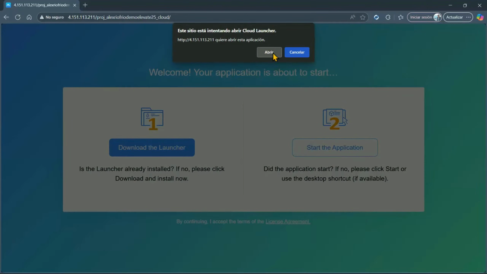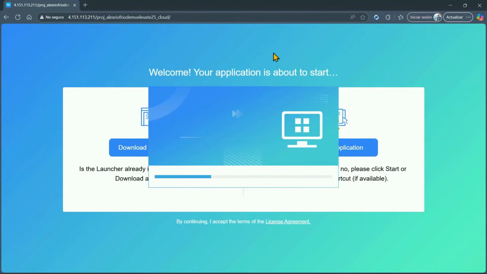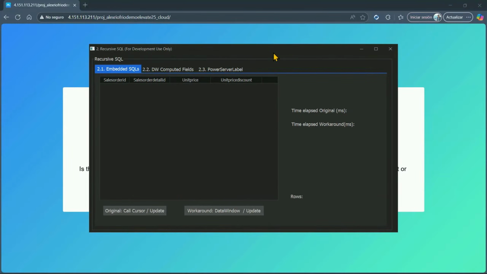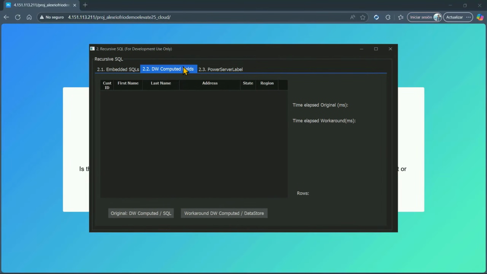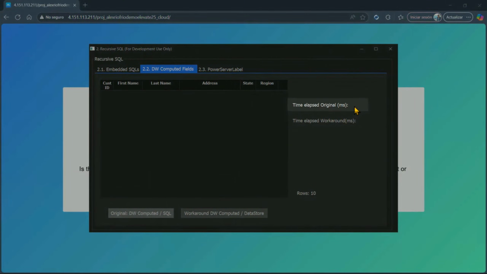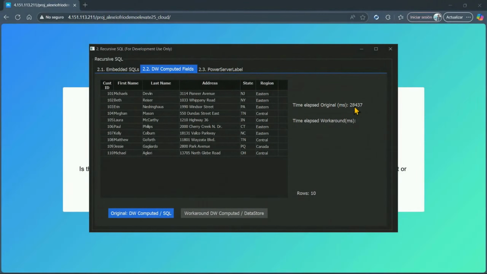Now we run our cloud app again. We wait a moment and select the second tab. We always start with the original client-server call. The number of records is only 10, enough to clearly see the big difference in performance. Here we can see it took approximately 28 seconds.